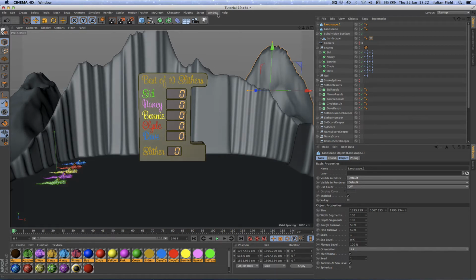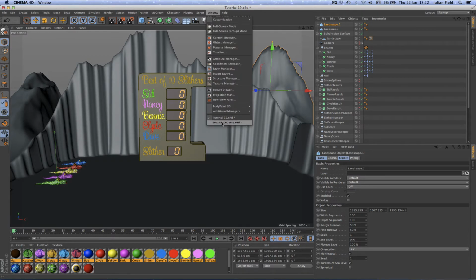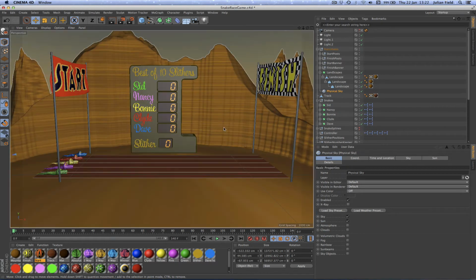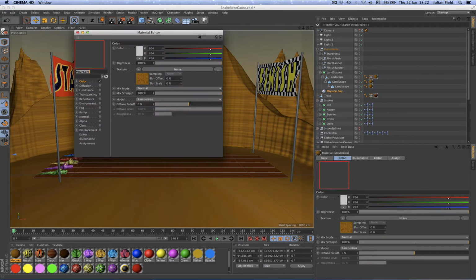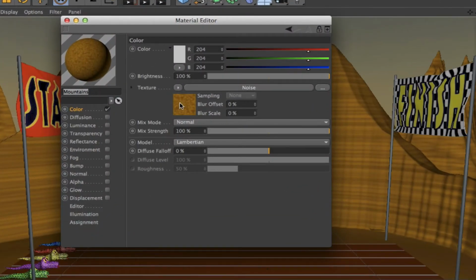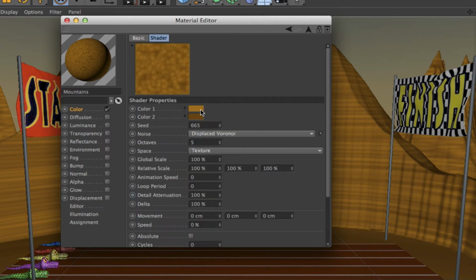With regard to the textures, I'm not going to go into too much detail again because we're not really about modelling here, it's just about finishing off. But if I go back into my snake race game, what I've done for the texture, all I did was grab a noise in the texture here, change the two colours so that we get something sandy. It's displaced Voronoi, I suppose you would pronounce that.